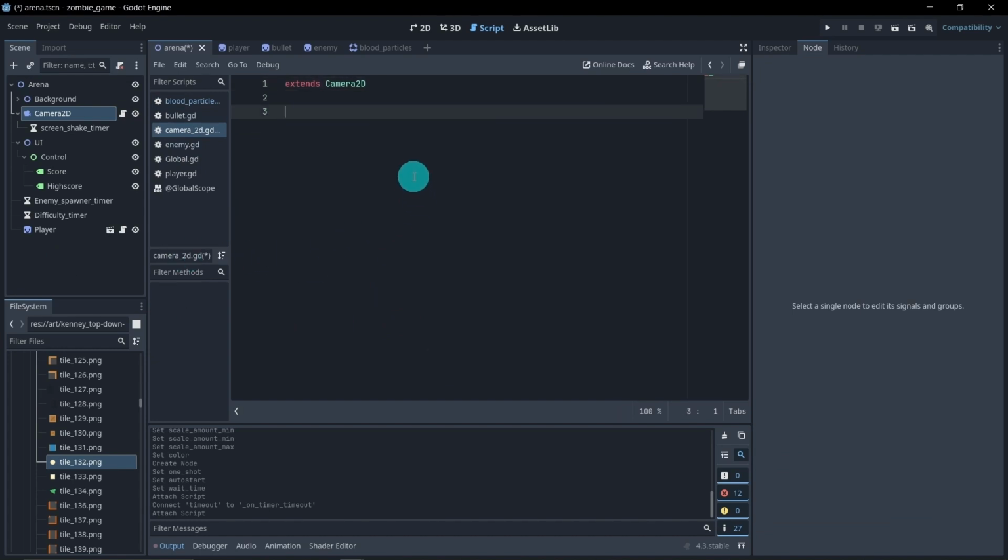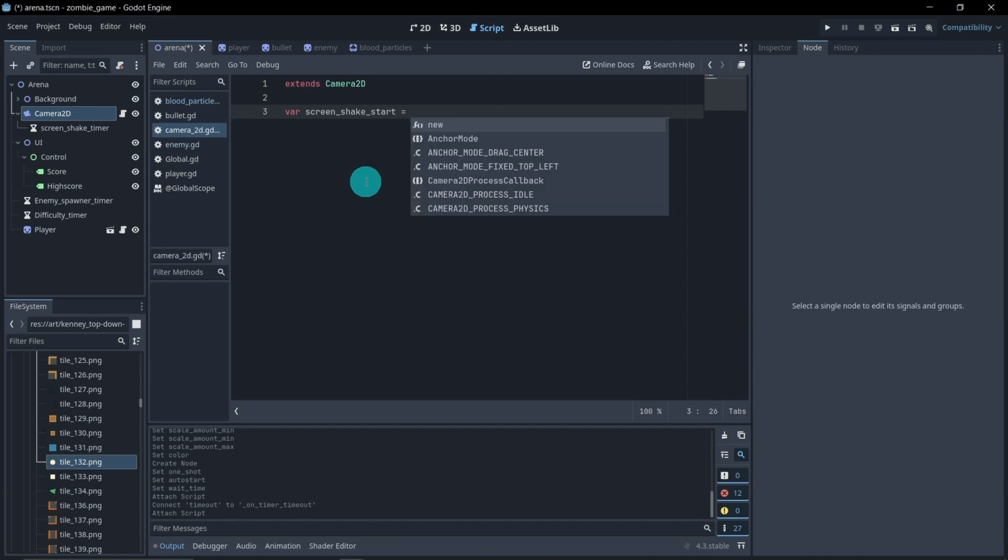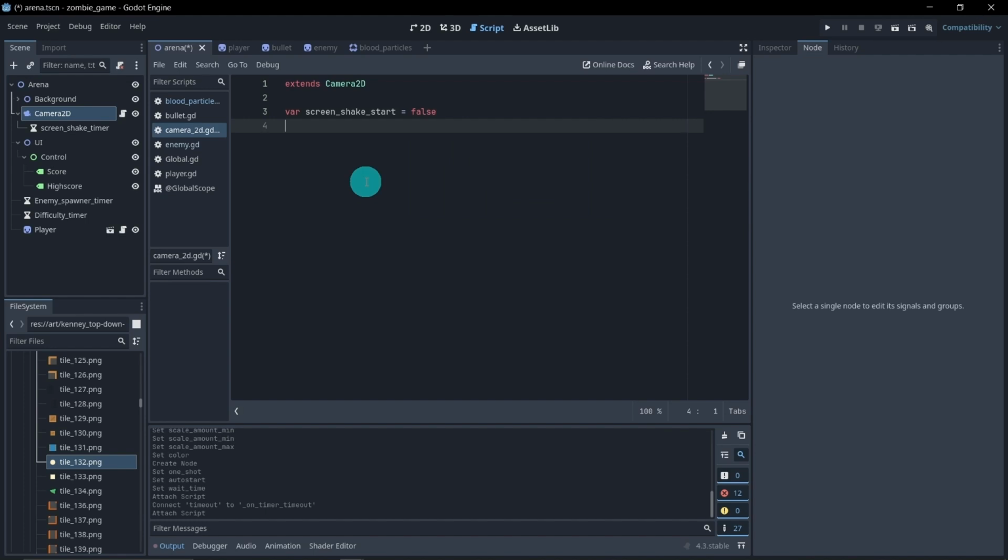Perfect. Let's start off creating a couple variables. We're going to start off creating a variable for screen_shake_start, and we can equal that to false at first. Awesome. Then we're going to do another variable. This one's going to be called shake_intensity. And at first we're going to equal that to 0. All right, awesome. Now we need to create a couple functions.